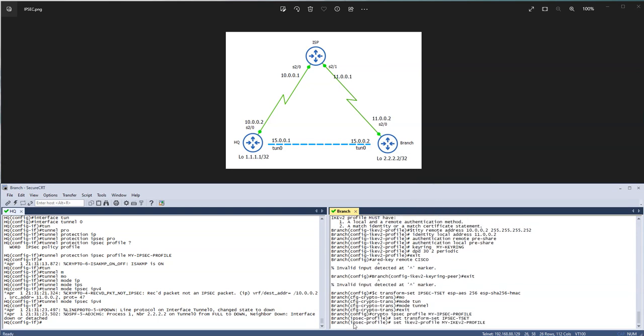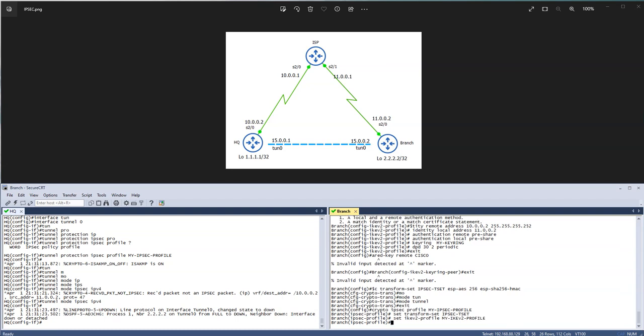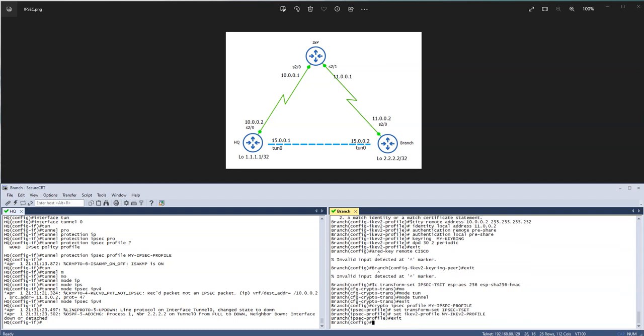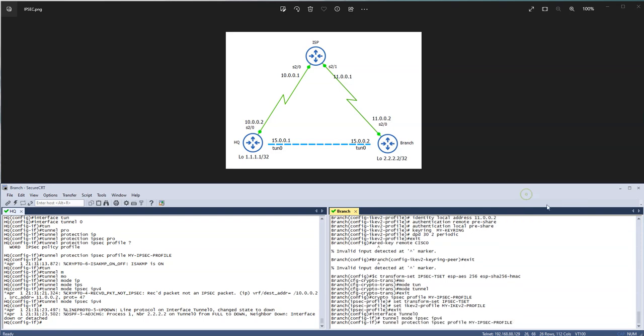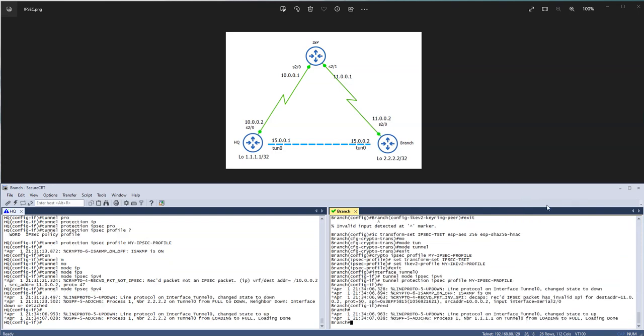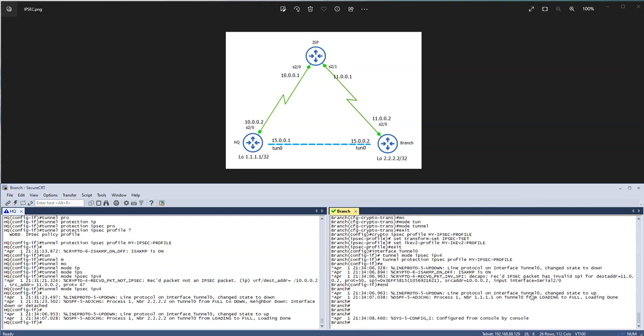So the command is crypto ipsec profile, MY_IPSEC_PROFILE, and then the transform set is what we created here, and then the IKEv2 profile that we created earlier. We exit, and then we go to interface tunnel 0, and then we just copy paste the commands. Okay, you see the load is full here.